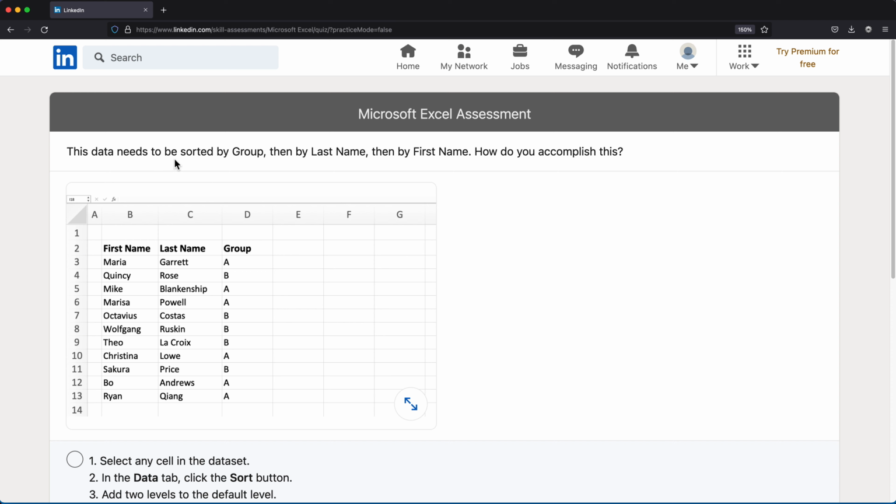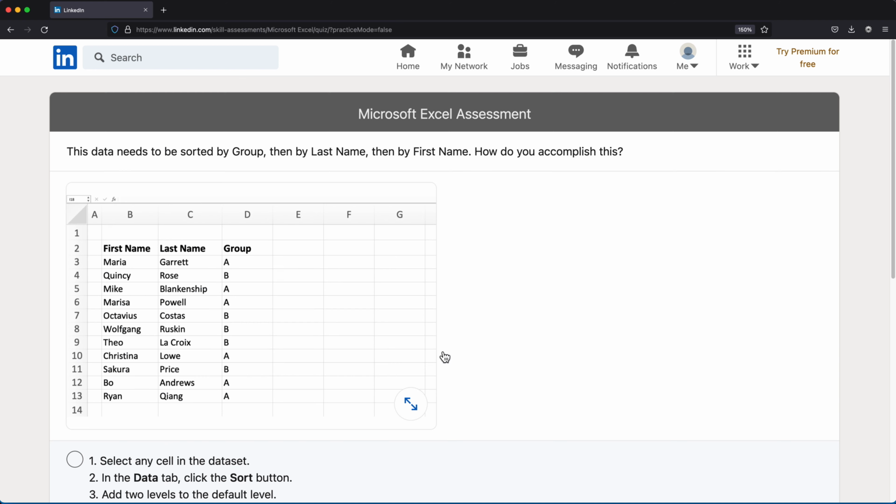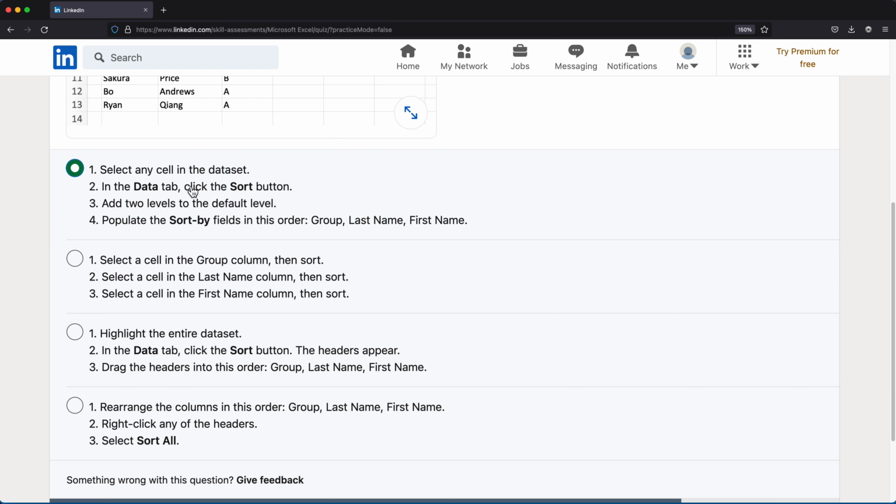This data needs to be sorted by group, then by last name, okay, then by first name. How do you accomplish this? I guess you just sort this. Select any cell in a data set. In the data tab, click sort button, add two levels to the default level, populate sort by fields in the order group, last name, first name, group. So that all sounded about right, this one.